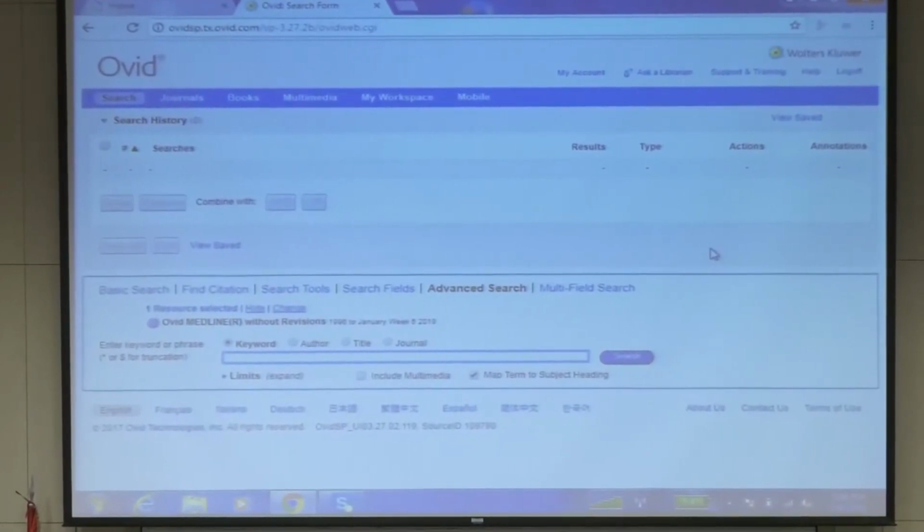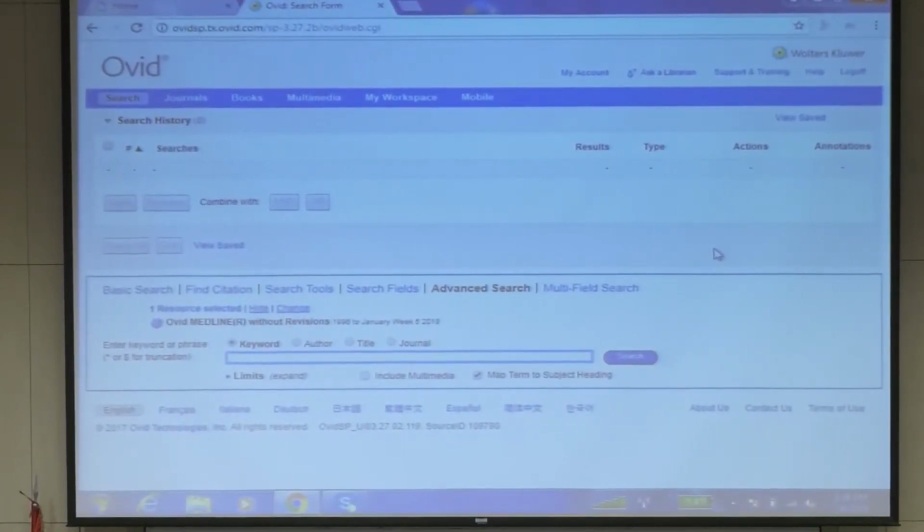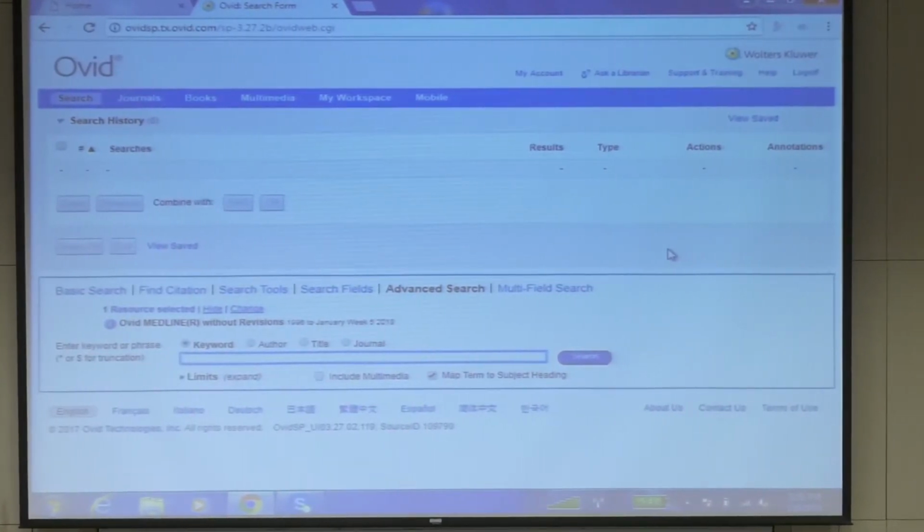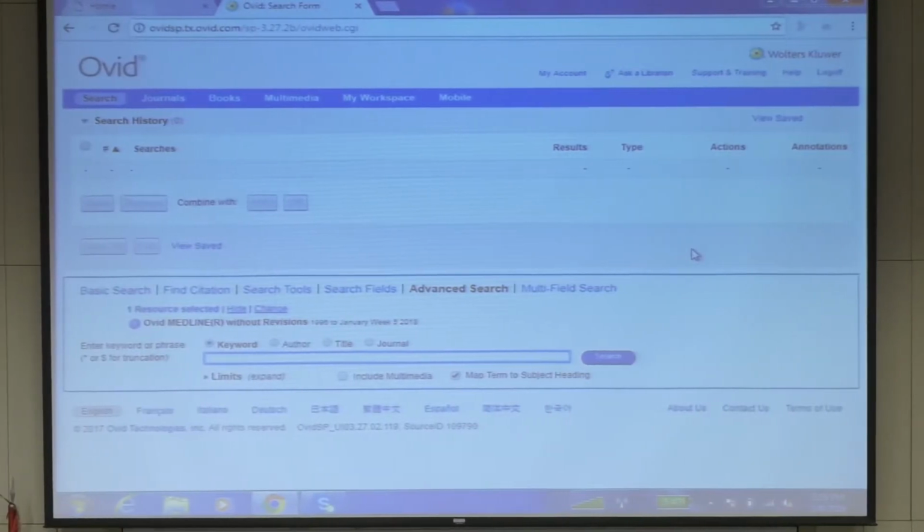So we said that my topic is 2 concepts: Arab countries, nutrition disorders. I need to get their meshes, and then I'll be doing a good search. Now, what is the mesh?